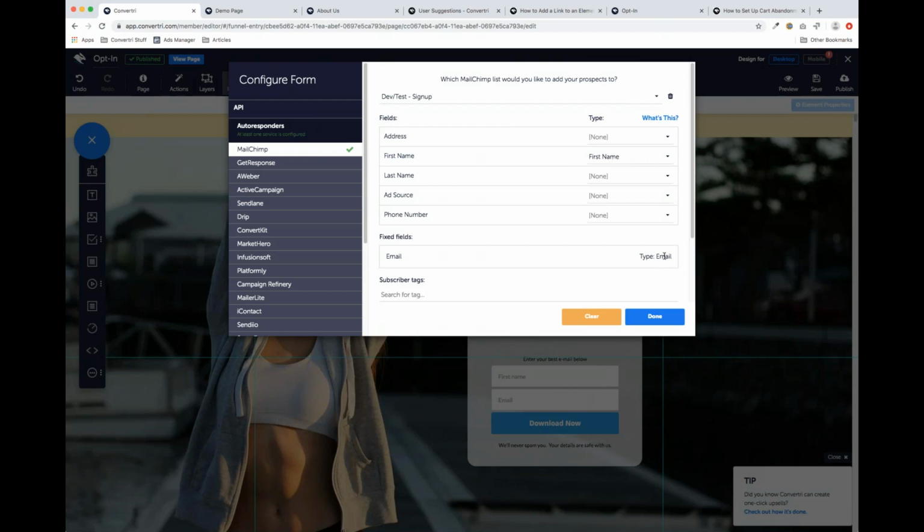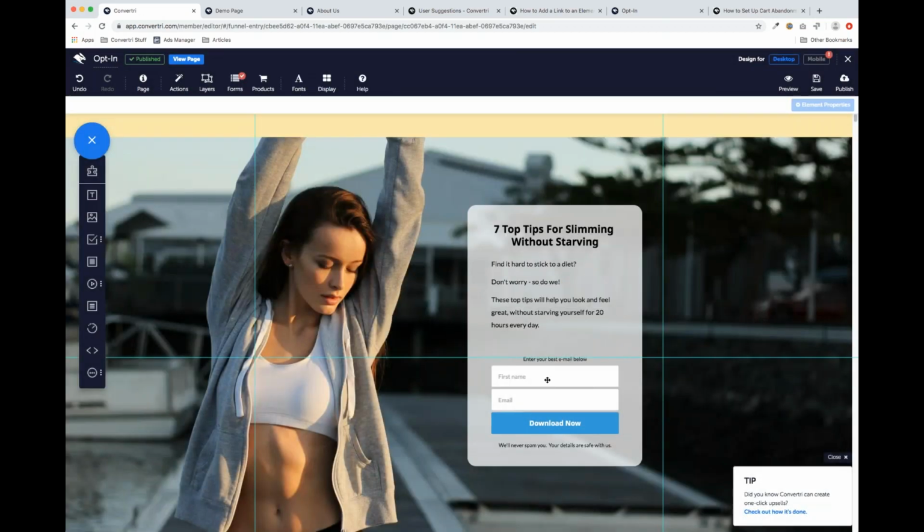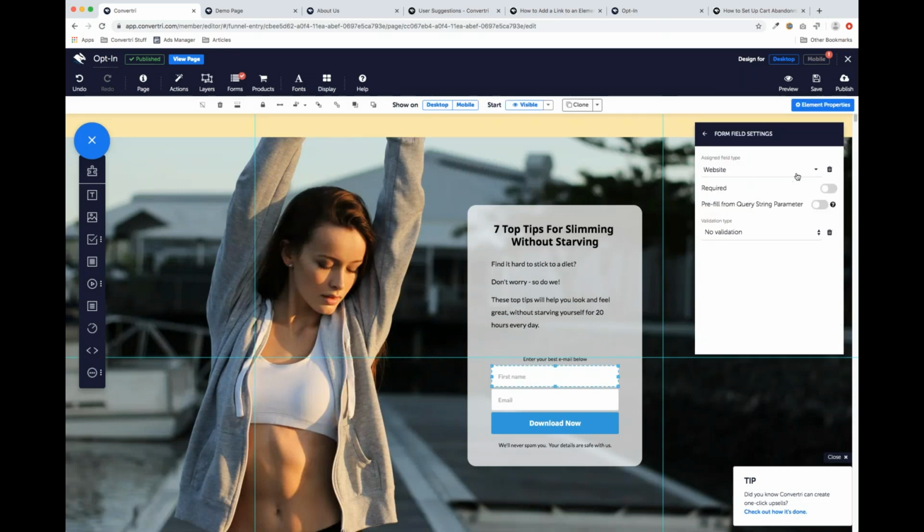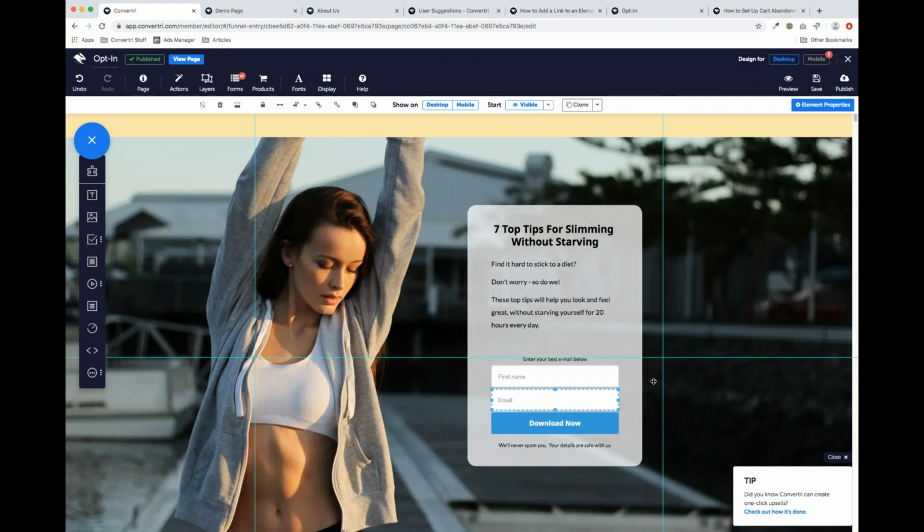So you select the types there, hit done. Make sure the types on these fields match up. So we want first name in that one, and we want email in that one. And that's all you need to do. The form is connected now.